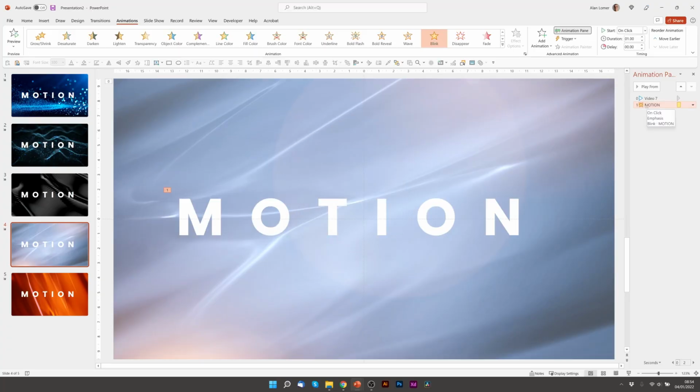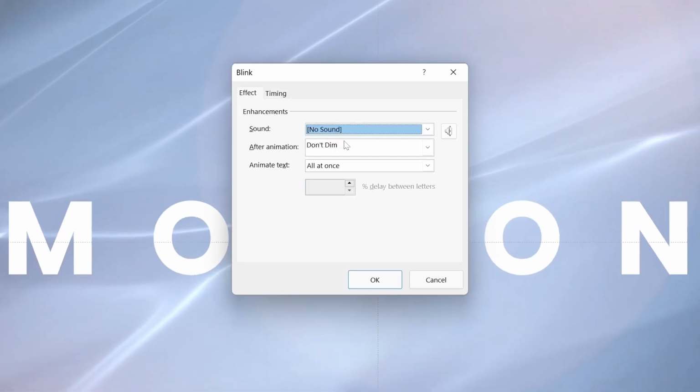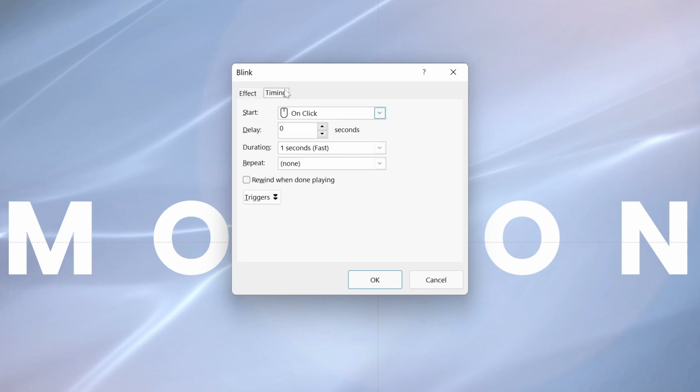Now we can double-click, and in the effect settings, we can go to animate text by letter. And in the timing, to get the strobe-like effect, we're going to make sure the duration is extremely fast. So it goes down to 0.5 seconds here, but you can actually just click in here and type 0.1. And we'll also repeat until end of slide.